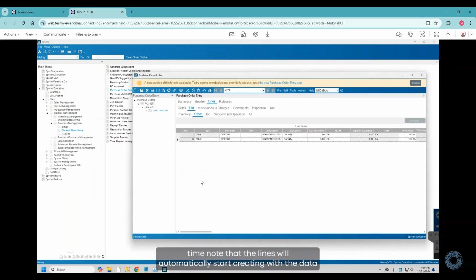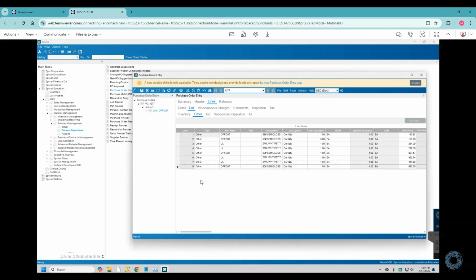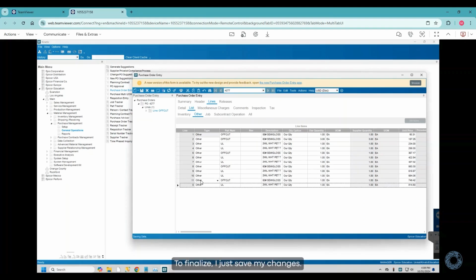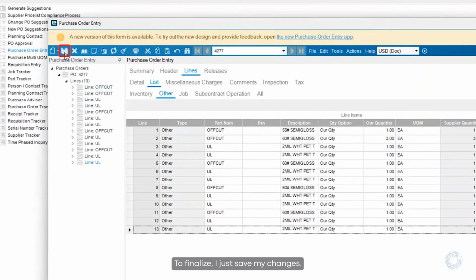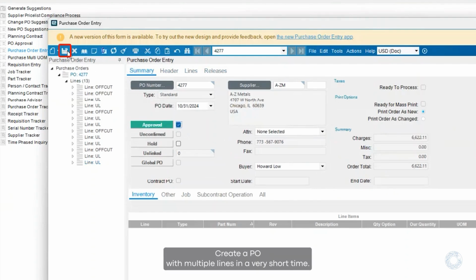And this time note that the lines will automatically start creating with the data that I just pasted from my system from the Excel spreadsheet. And in a matter of seconds, I have multiple lines created at once. To finalize, I just save my changes, go to the summary, and approve my PO. And this is a very good way to save time. Create a PO with multiple lines in a very short time.